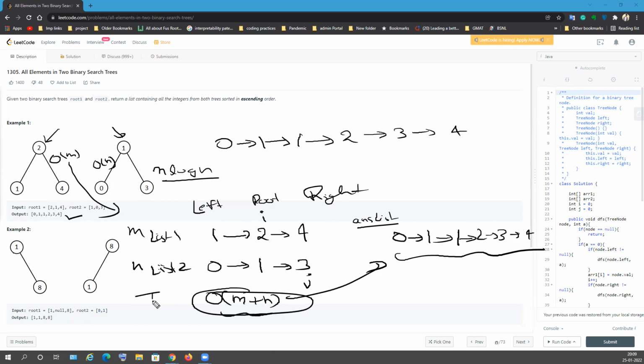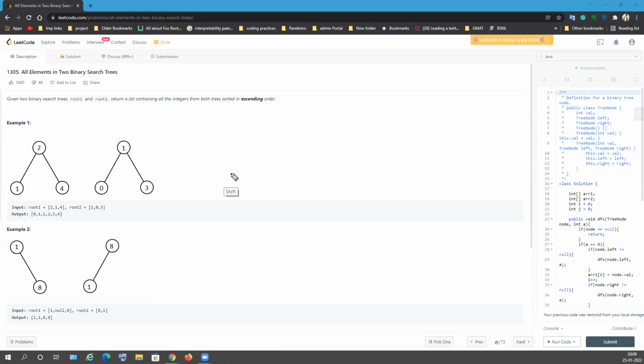This is the time complexity. And I'm also using the space m plus n for storing the lists and also returning the answer list. So space complexity will also be order of m plus n, right? So this is the second approach. Now you can use the third approach, which is iterative, but you have to do the in order traversal only.